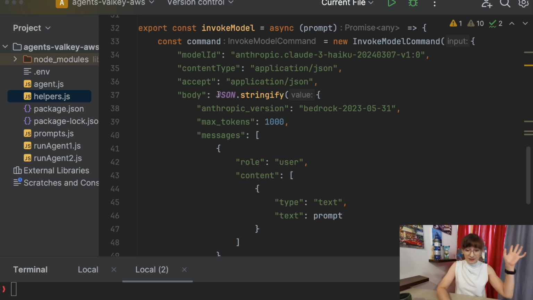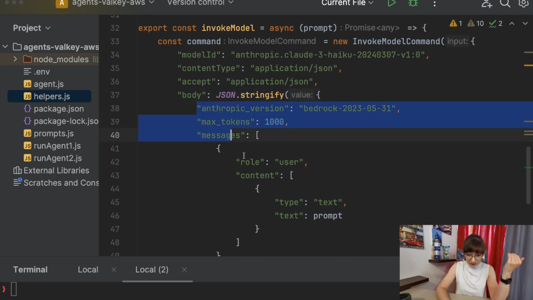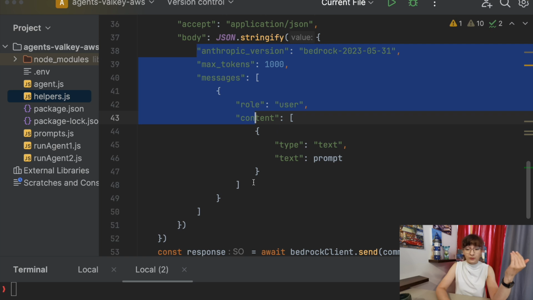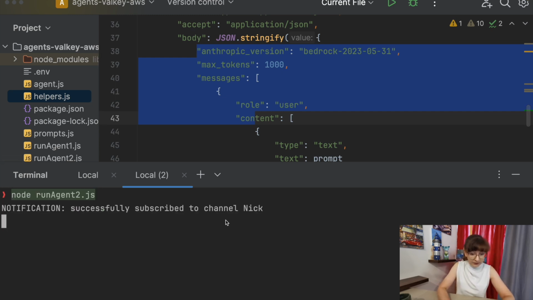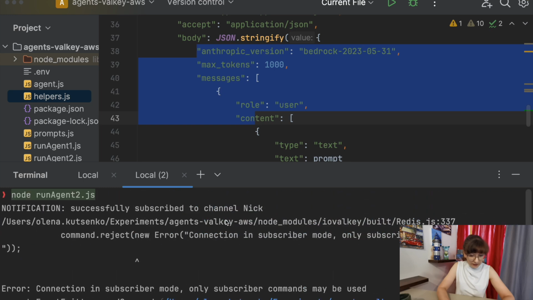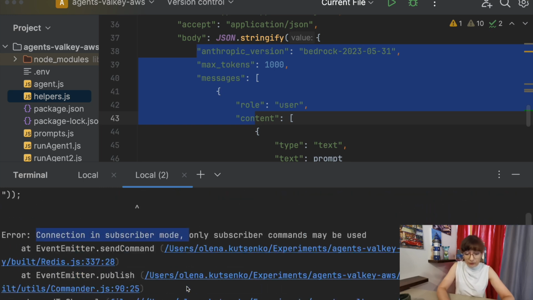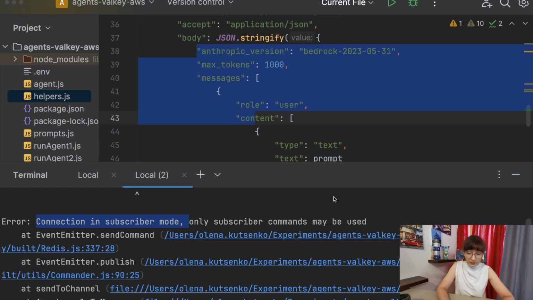What I was missing is this JSON stringify for the body itself. So the body which we are sending there should be stringified, and now I'm getting a totally different error related to Valkey. If I run the agent again, I get an error that the connection is in subscriber mode, only subscriber commands may be used.